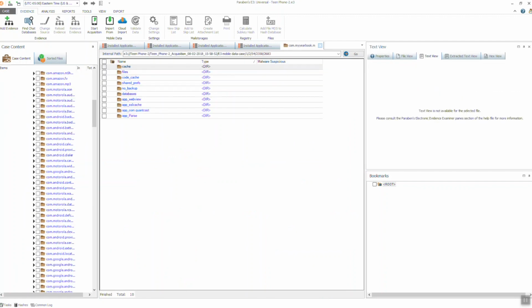Once I've done that, the E3 platform has then navigated me to the raw databases associated with that app. So I have information such as the cache, the files, etc. Databases, always a good sign whenever we want to look for apps.